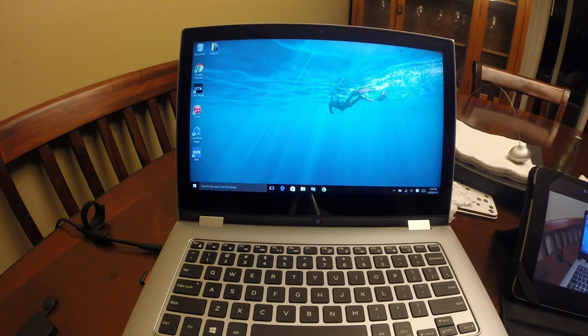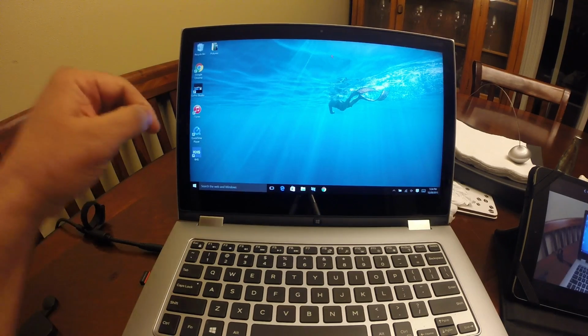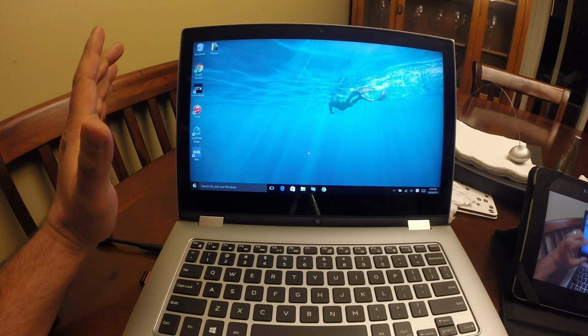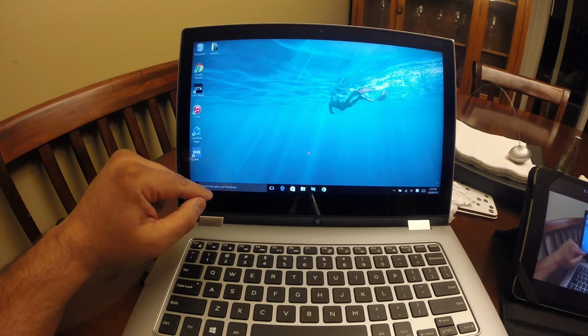Hello everybody. I have my computer, Windows 10, and I have an issue. I fixed it already, but when I press this icon, nothing works. Actually, nothing worked on my computer.